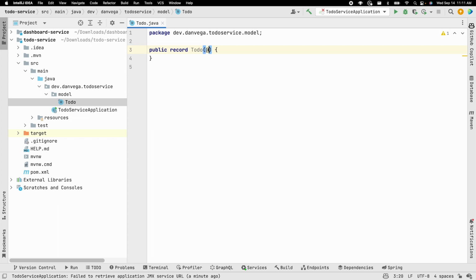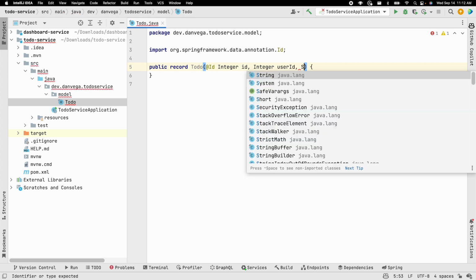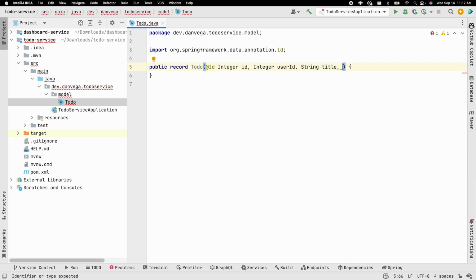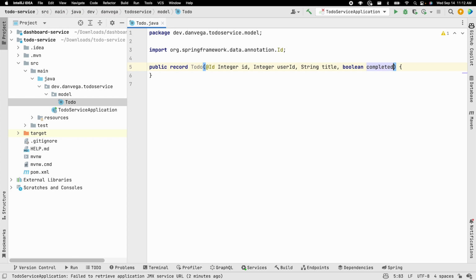And so this record is going to have an @Id. The ID is going to be of type integer. We're going to have another integer for user ID. We're going to have a title, and we're going to have a Boolean for completed. And we'll come back to it. We're actually going to probably need something else here, but let's start with that.